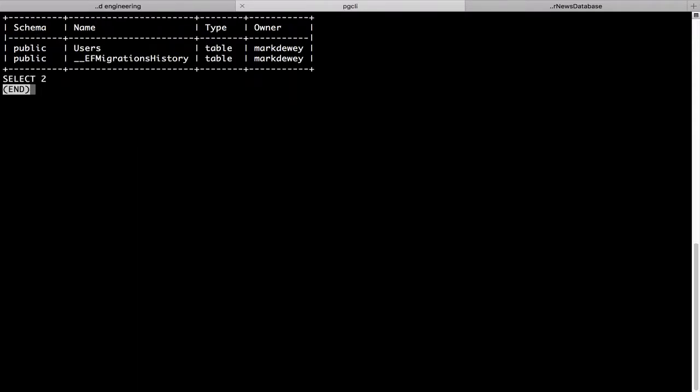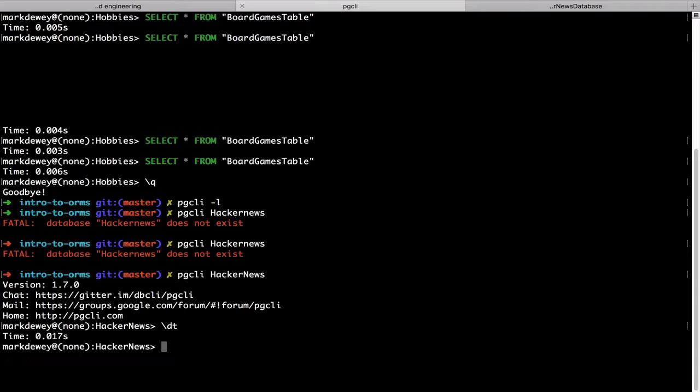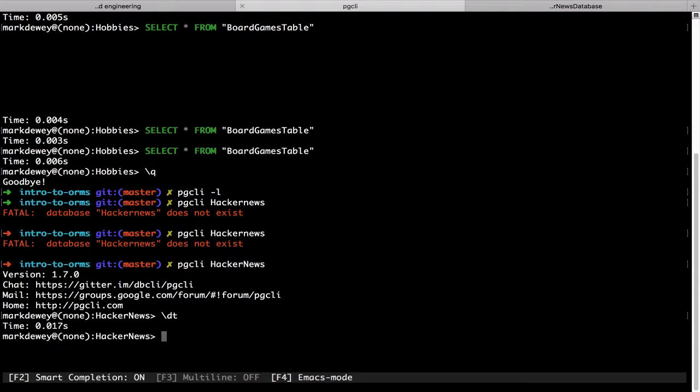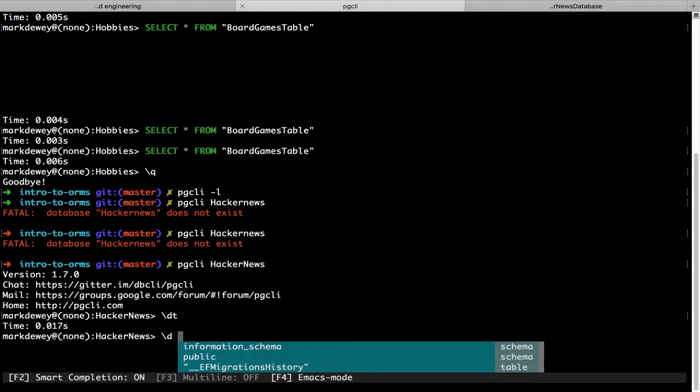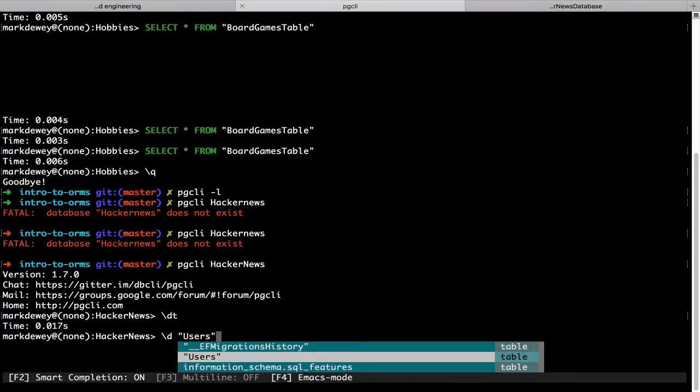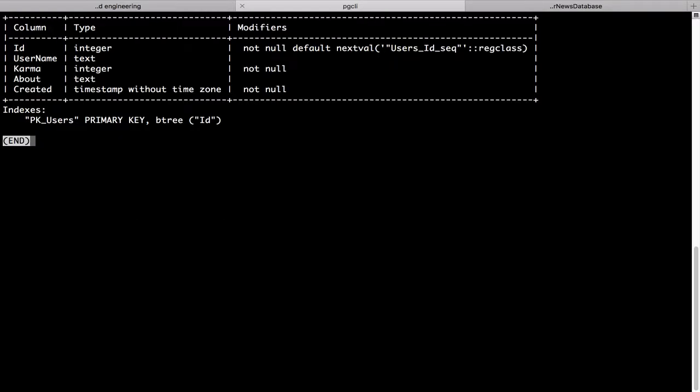\dt. We have users and the migrations history table. I gotta see it. You gotta see it. If it's me, I'm doing this. Yeah, it's a schema, right? Yes. So that's the schema for our users, right? So far, so good.